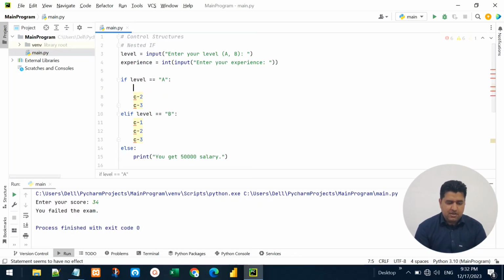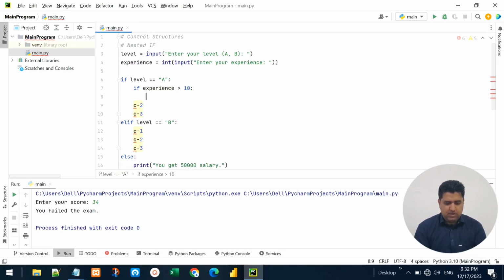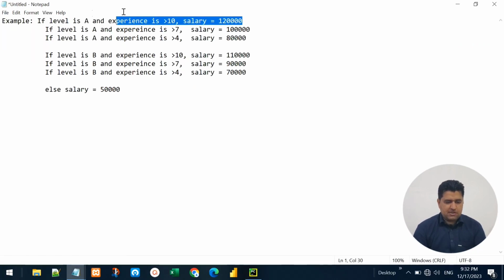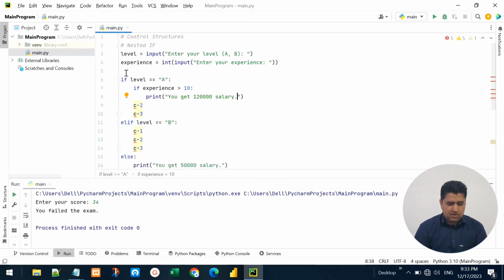If level is A, now we need to check their experience. If experience is greater than 10, then we can say print you get 120,000 salary. This is what the first case says. If level is A and experience is greater than 10, salary is 120,000. So we said if level is A, then check their experience. If experience is greater than 10, print you get 120,000 salary.